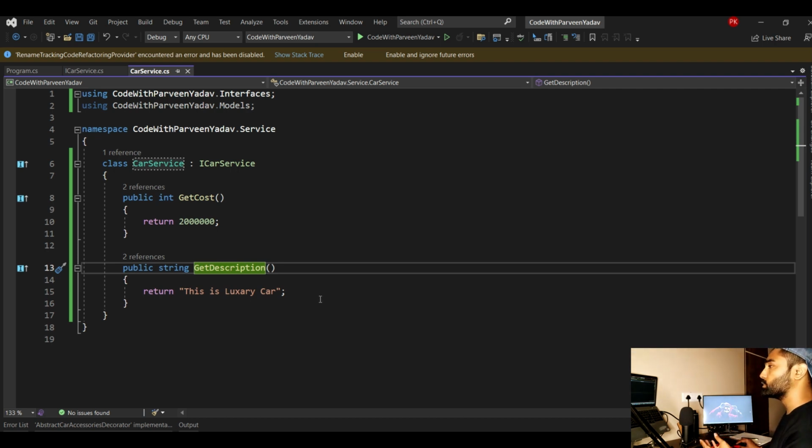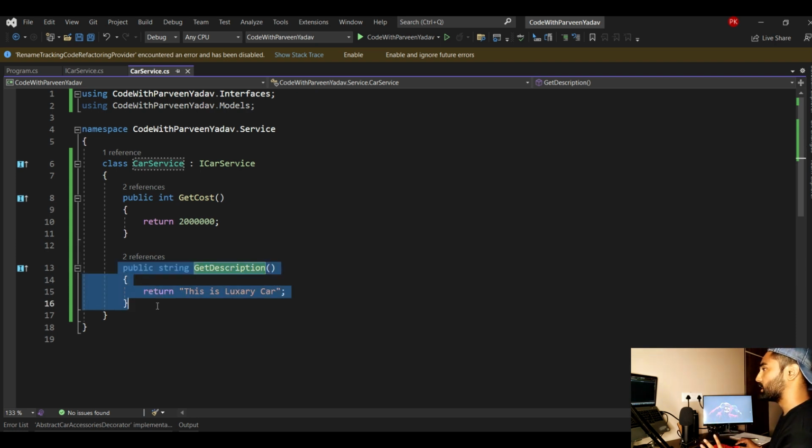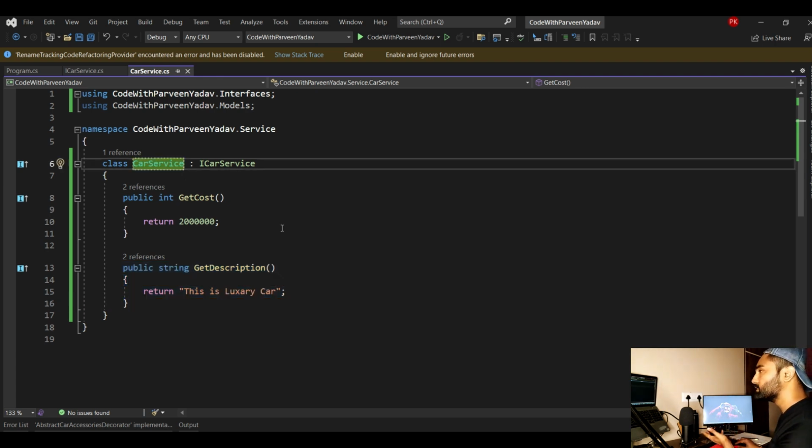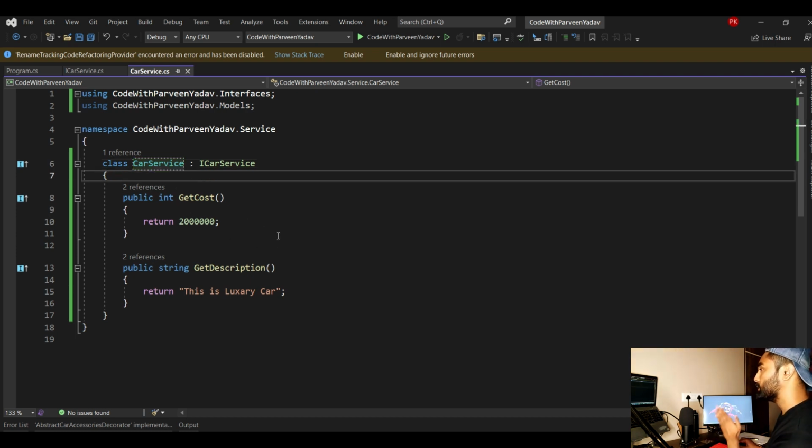Now you may want to add a couple of accessories, let's say a basic accessory. Normally what you would do is come here and add some logic, saying this is a luxury car plus it has basic accessories. Instead of that, remember the SOLID principle, closed for modification. This class is completely closed for modification, but still open for extension. That is what we have to fulfill. Now how to implement that?